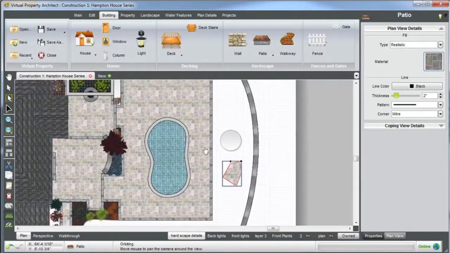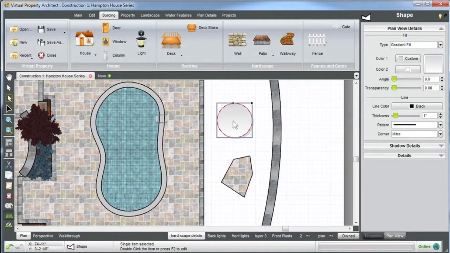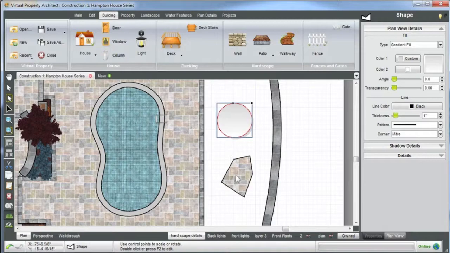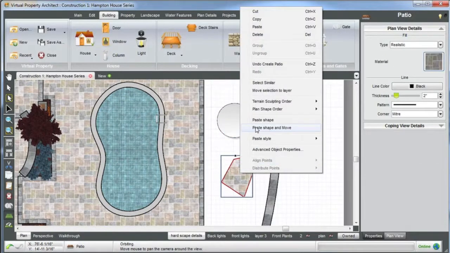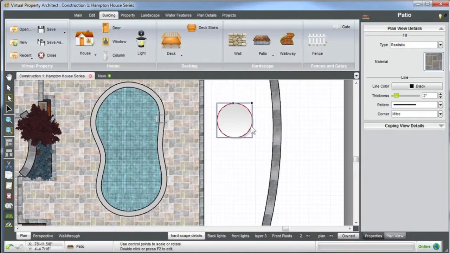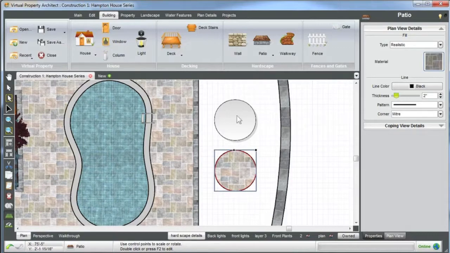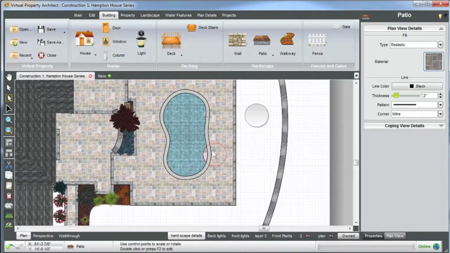Now I want to place some sort of hardscape material over on our existing patio to dress it up a bit. So we're going to select our circle, right click, copy. Now we're going to select our patio, right click, paste shape and move. Now you can see your patio seemed to disappear, but all it did was move underneath your plan details. It copied the same shape as the circle. So now we can drag this circle over to our patio area as so.